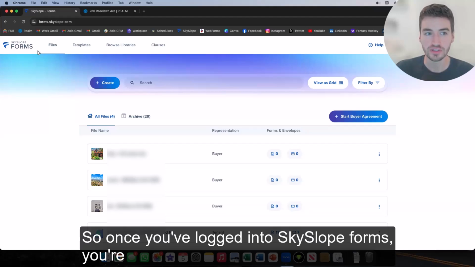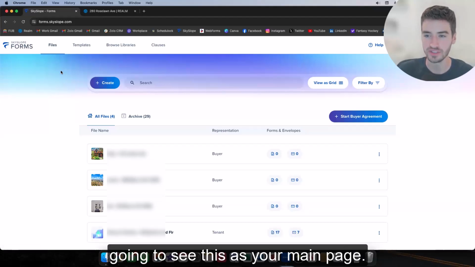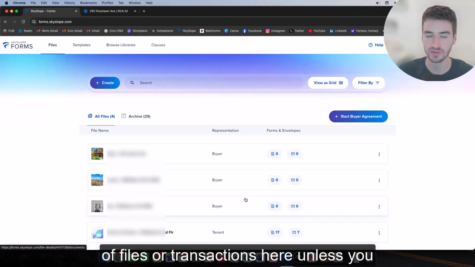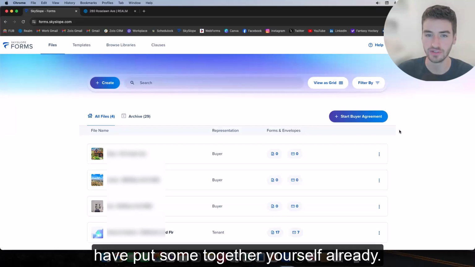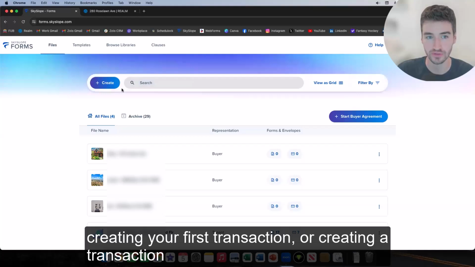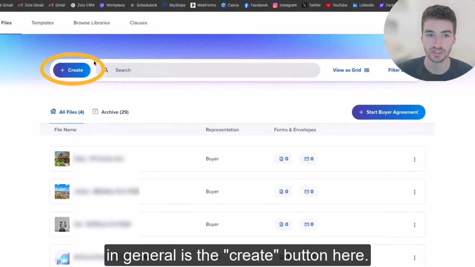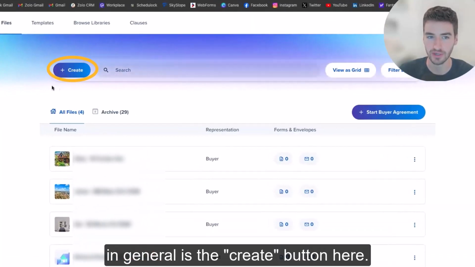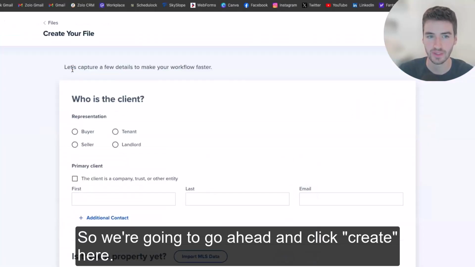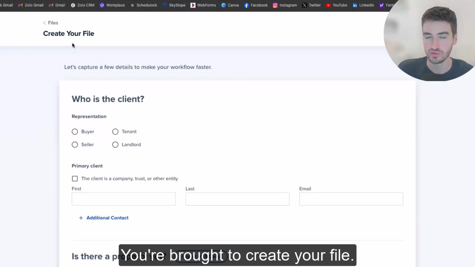So once you've logged into SkySlope Forms, you're going to see this as your main page. You will likely not see any sort of files or transactions here unless you have put some together yourself already. Now, what we want to focus on for creating your first transaction, or creating a transaction in general, is the Create button here. So we're going to go ahead and click Create.